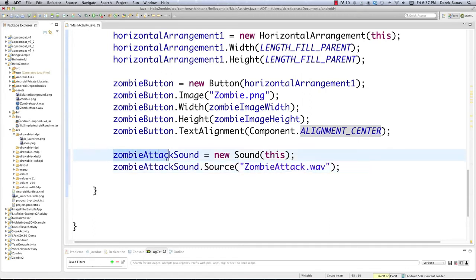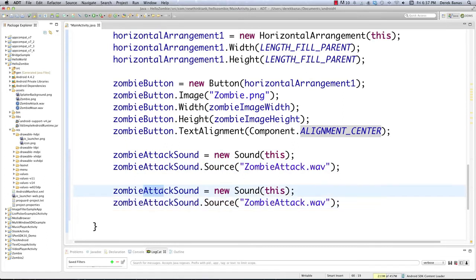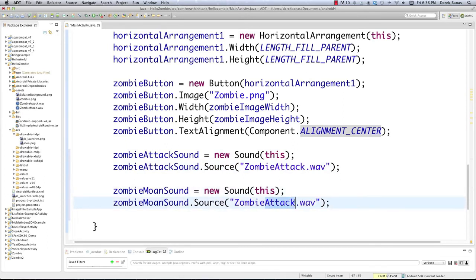We're going to do exactly the same thing for the moan sound. So I might as well just copy this, paste that right there, and this is going to be moan. And then this is going to be zombie moan wave.